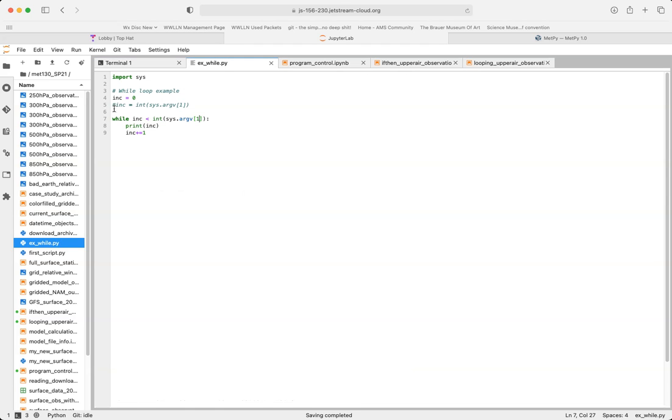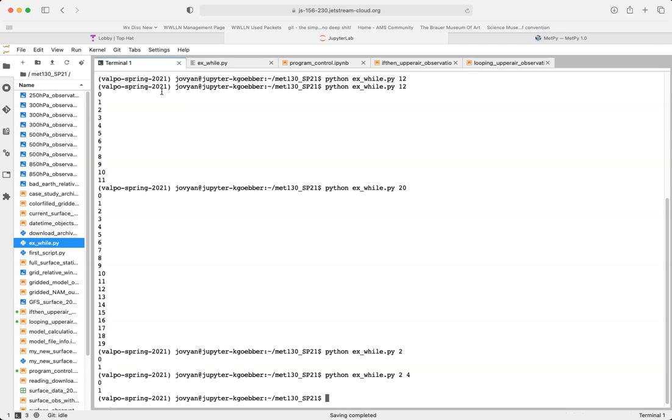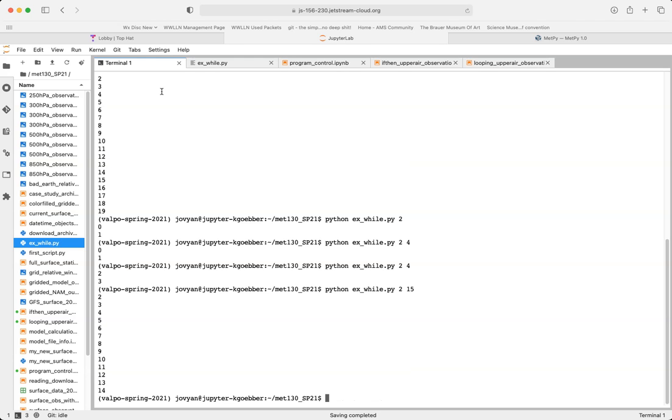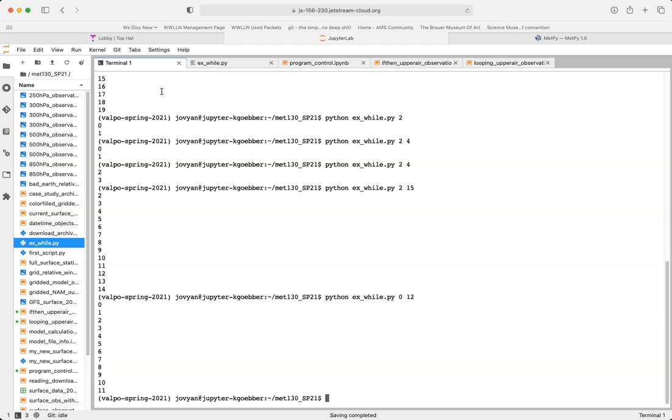If we wanted to, we could reinstitute our argument for inc here, and we'll have inc be 1, and in our while statement, this be 2, the second argument. Basically we can think about it as a start value and an end value. If I'm going to start at 2 and go to 4, it should print out 2 and 3. And it does. If I wanted to go to 15 now, 2 to 14. If I wanted the same behavior as originally, 0 to 11. Great way to use arguments to help us out with our scripts.